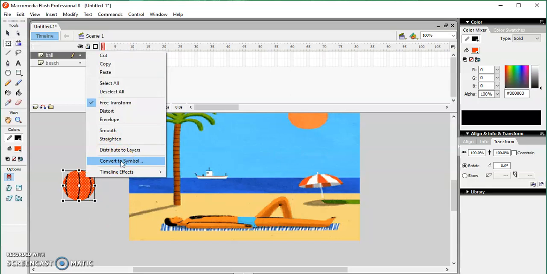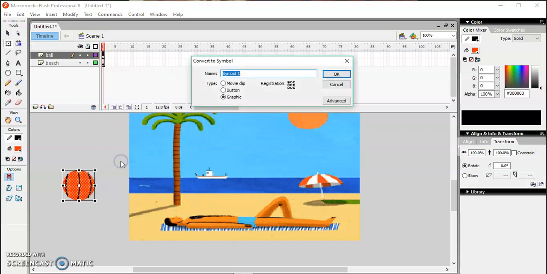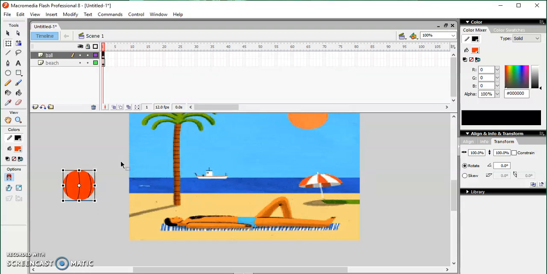As we have used more than three or four objects here, the circle and three lines, I'm converting it into a symbol. You can name it as ball. Once you have done it, just decrease the size according to your stage. I think that is better. And then move it over here.